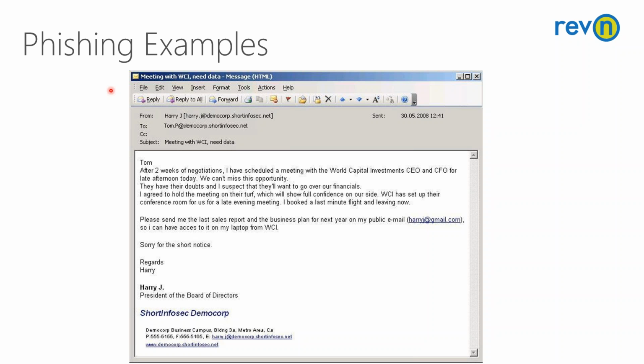In this example, this could be a ploy from a competitor or someone seeking to gain this information to sell to a competitor, and they're asking you to send it to this Gmail address. And it all looks legit, but why wouldn't you just send it back to the original address?